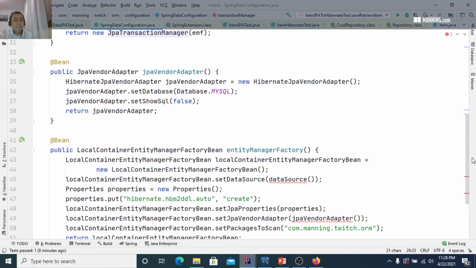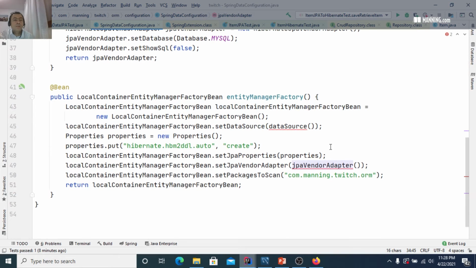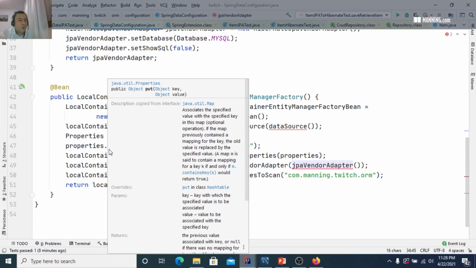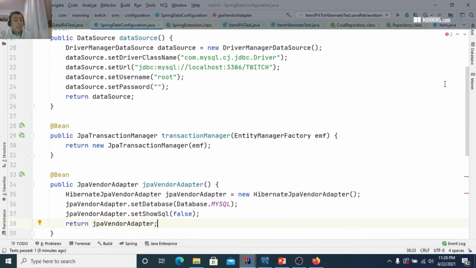And we also need some information and some beans about the JPA vendor adapter, meaning what type of database you are using. It is MySQL this time. And about this local container entity manager factory bean. Also, you see some information about properties, about configuration in a similar way with what we are providing for JPA and Hibernate, but this time as beans.